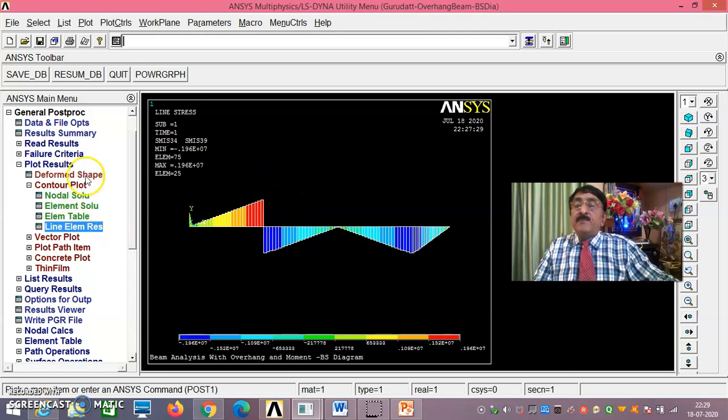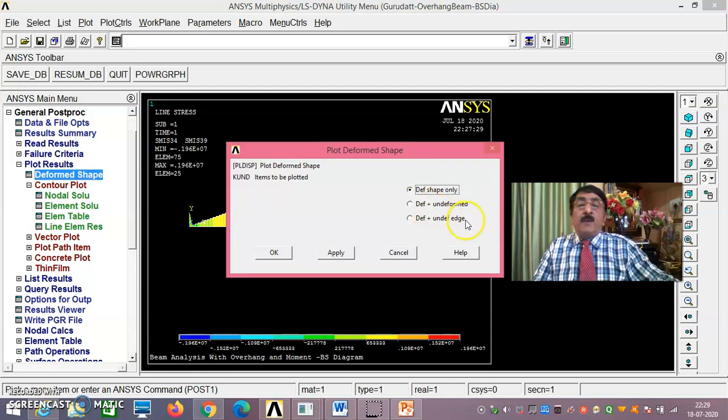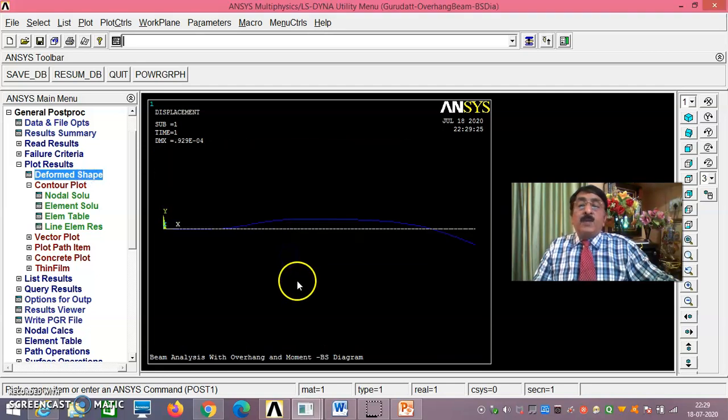Then see here, another important thing is the deformed shape. Deformed plus undeformed. You see here, perfectly you should get it this way. There is a deformation here, and here, and all that. Because of the moment and the loading, this has deformed in this way. The blue is the deformed one, and the white is undeformed. In that way, deformed and undeformed we have got properly.